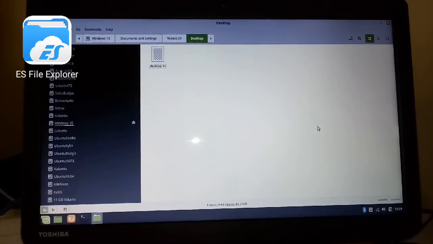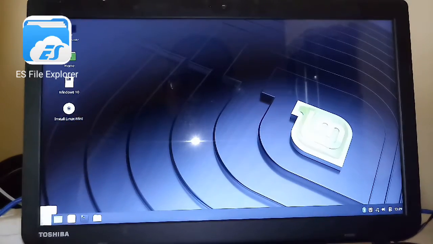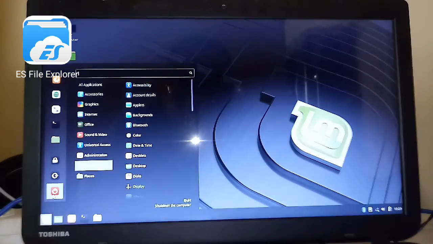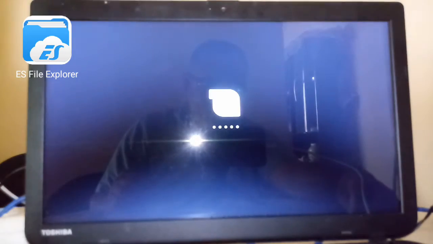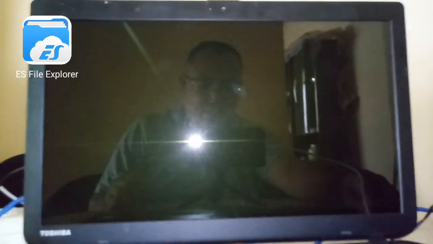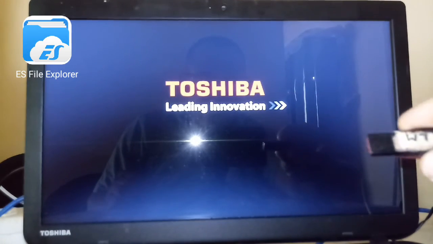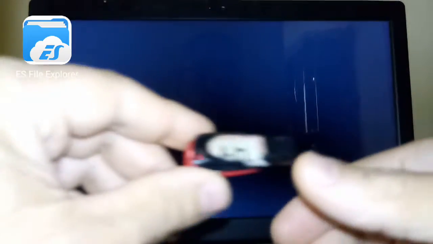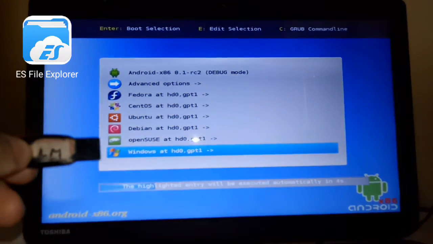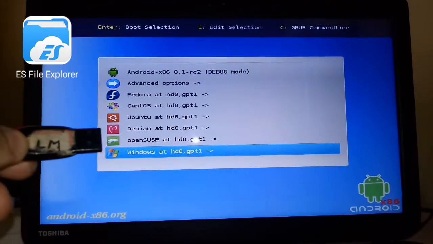So I'm going to right click and I'm going to select delete, and that's it. Now what I'm going to do, I'm going to shut down the computer, restart the computer, click restart, and as soon as the computer restarts, I remove the USB here. Like I said, I have multiple operating systems installed on this computer. I have Android here and the other operating systems. I'm going to boot to Windows.